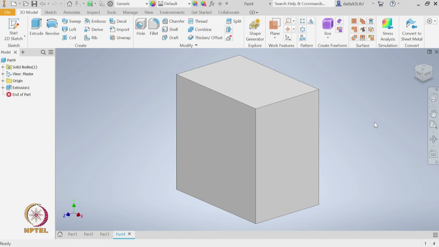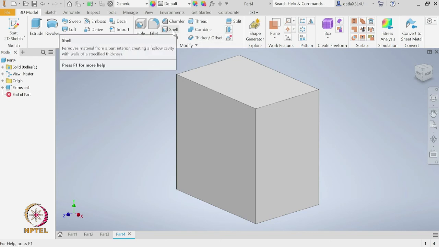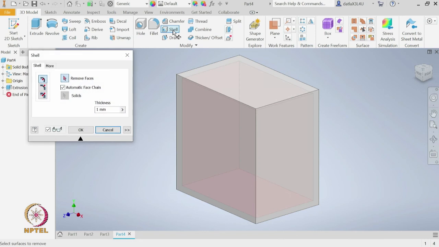So, now let us say we want to make it like a shell command. So, we can find this shell command in the modify panel. So, we select this shell tool. So, the first thing it is asking is if you want to remove any faces. So, usually what happens is if you do not remove any faces, we started with 6 faces for this cuboid. So, you will return with the outer cuboid and there is a cavity which is created inside.